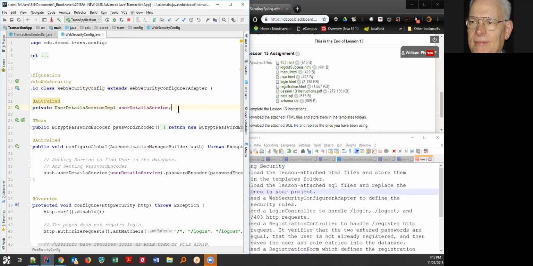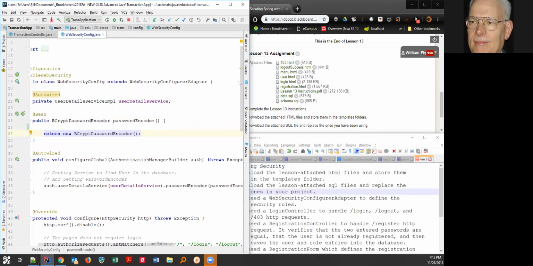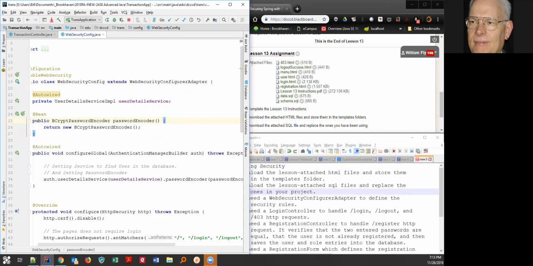We autowire in the user details service, which we'll look at. We'll have a bean for the password encoder class, so that Spring can inject that security routine into your program here. There are several different password encoders. This is one of them.